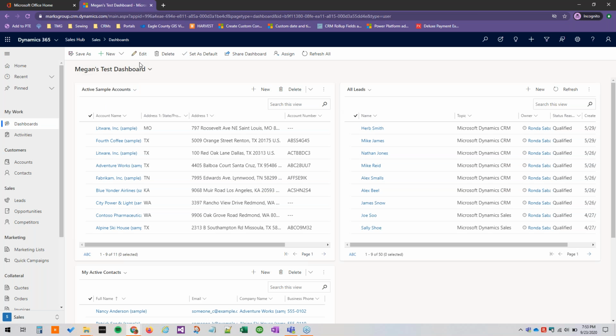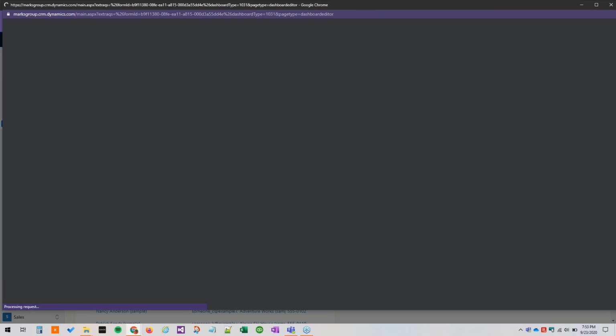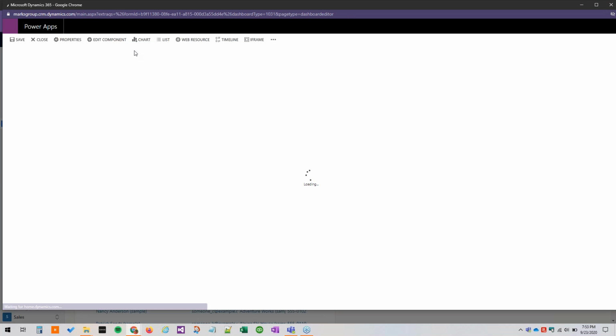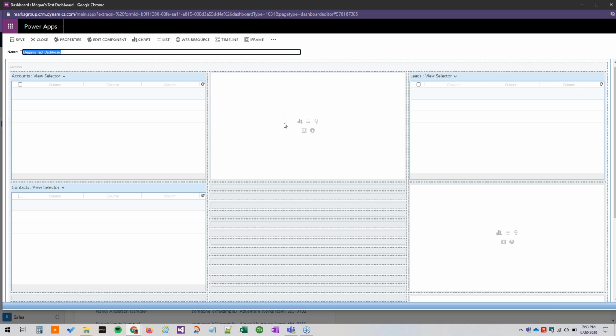Okay, great. So we're going to go back and edit this dashboard, and we're just going to click edit, and it's going to open up the dashboard editor. And you'll notice, even though when we open it up in the actual system, the real deal, this spacer is not there. It is preserved when we go back in.